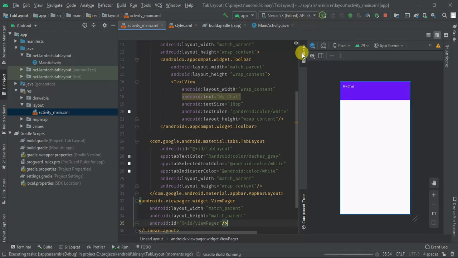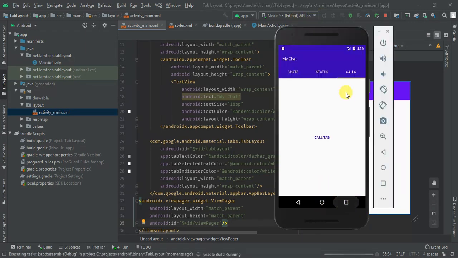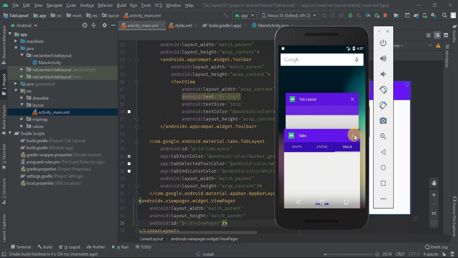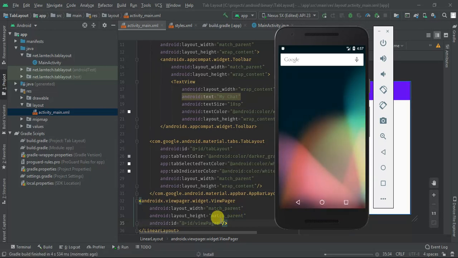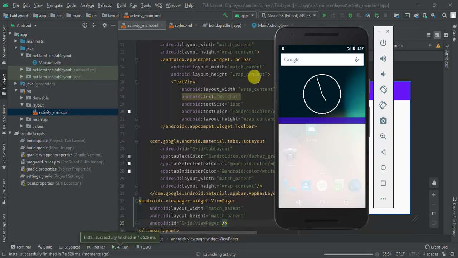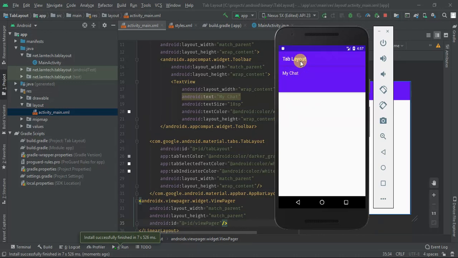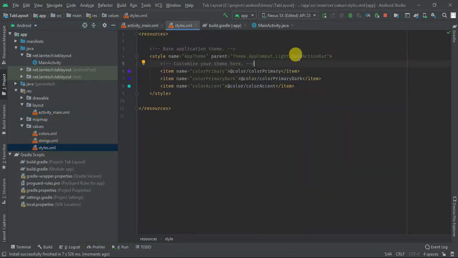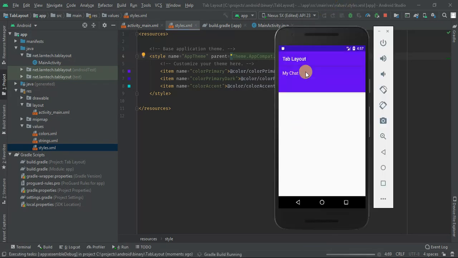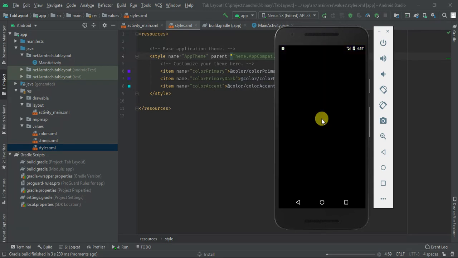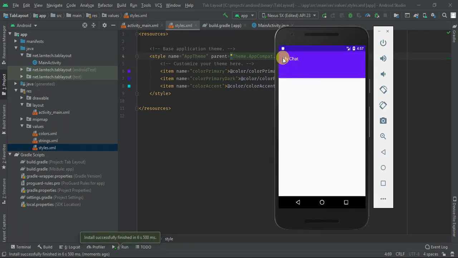So let's run this and see what we have. The application is installing. Launching application. Here we have our tabs layout, my chat. So I'm going to remove this action bar. I'm going to edit the style and say no action bar. Let's run again and see. Installing the application. Launching activity. So we have my chat.